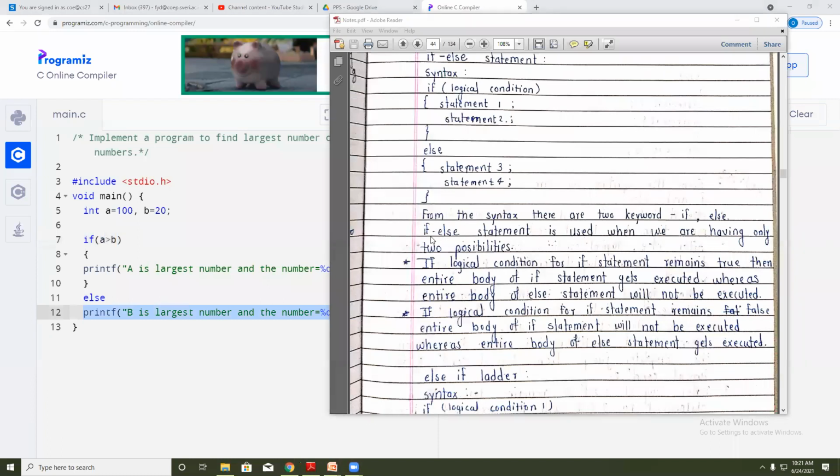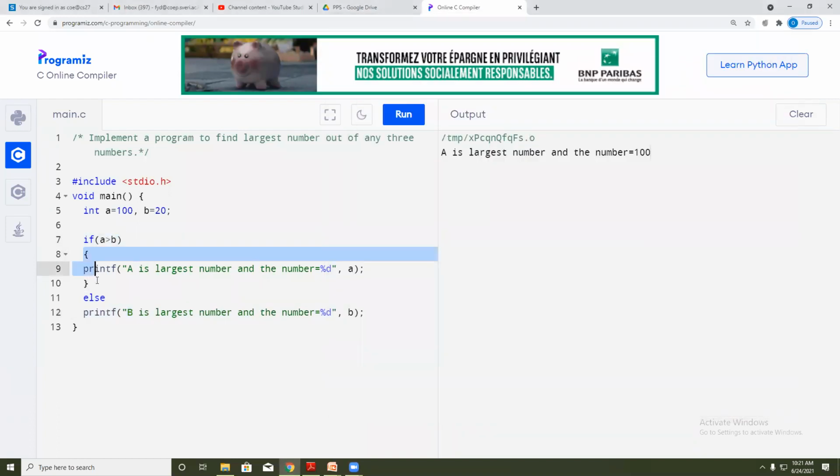So in if else, it represents two possibilities. If the logical condition for the if statement remains true, then the entire body of the if statement gets executed, just as we have discussed now, whereas the entire body of the else statement will not be executed. If this case is true, your compiler will execute only the if body. It will not go for the else statement.